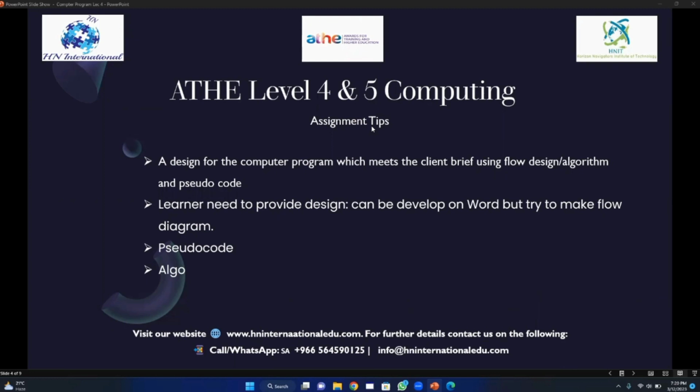Learner needs to provide a design. It can be developed on Word, but try to make a flow diagram. You can design your flow diagram, meaning flow design, on tools. If tools are not supported by your laptop or machine, then you can use Microsoft Word. But try to make them on tools. There are a lot of tools available online for students to develop this flow design or flow diagram.